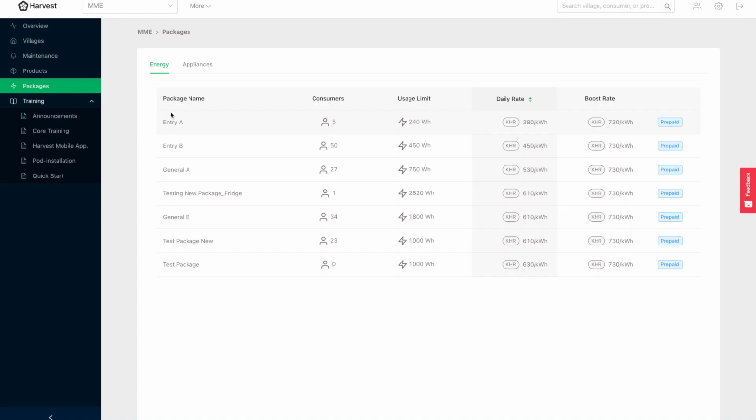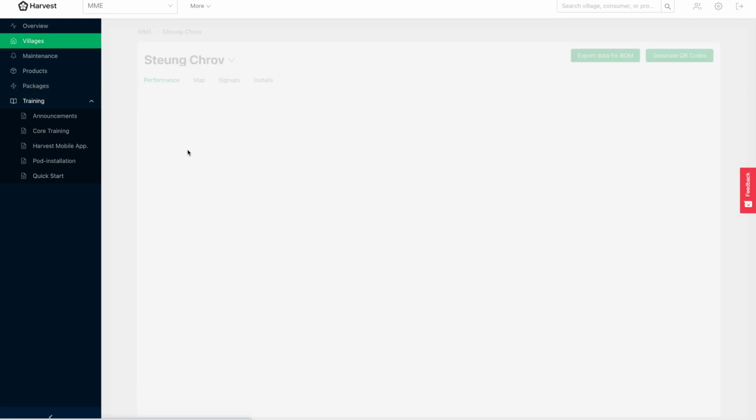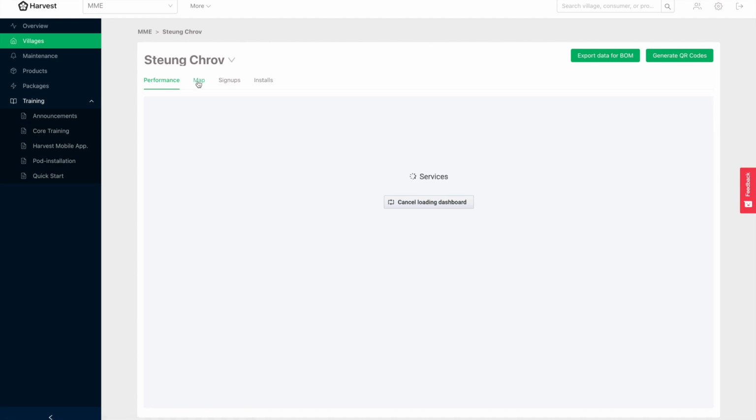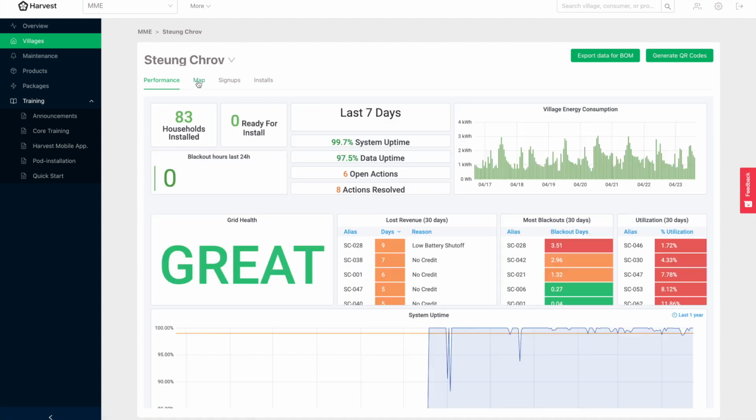I'm going to give you a demo of the Harvest desktop platform. So we looked at the energy packages before and then doing the survey to size the bill of materials. Now let's look at a community that's actually been connected into an Okra mesh grid.